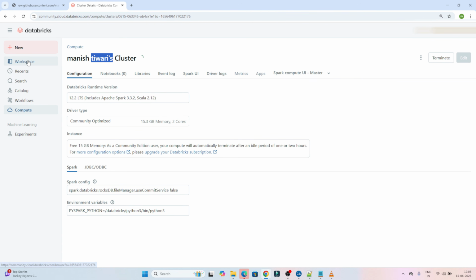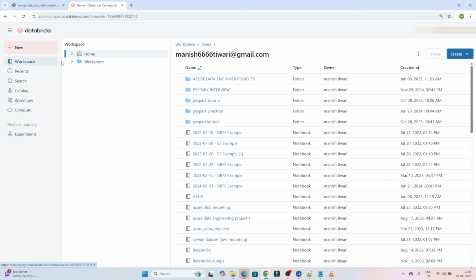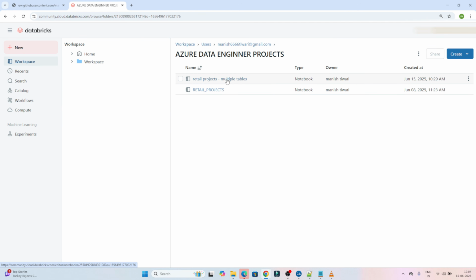After that, go into the workspace, where you can create any notebook. Click on Create and click on Notebook, and one notebook will be created. I have created one folder, Azure Data Engineering project, and this is the notebook I have created. I will open this.